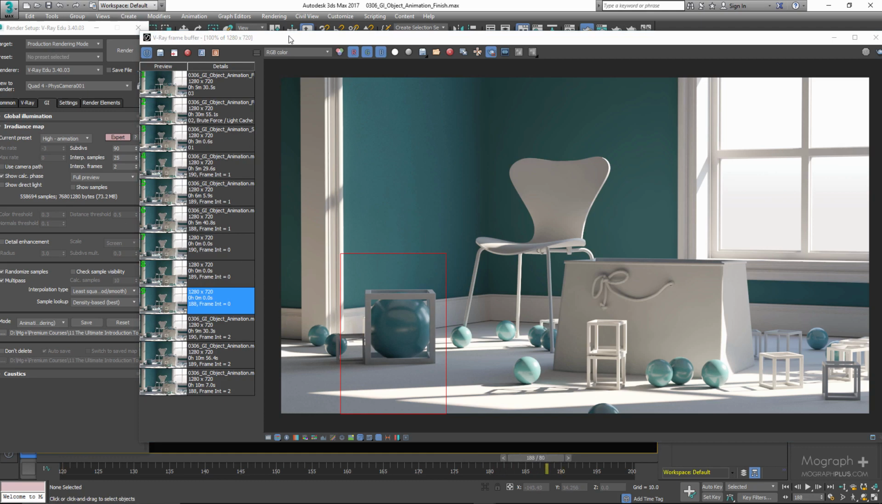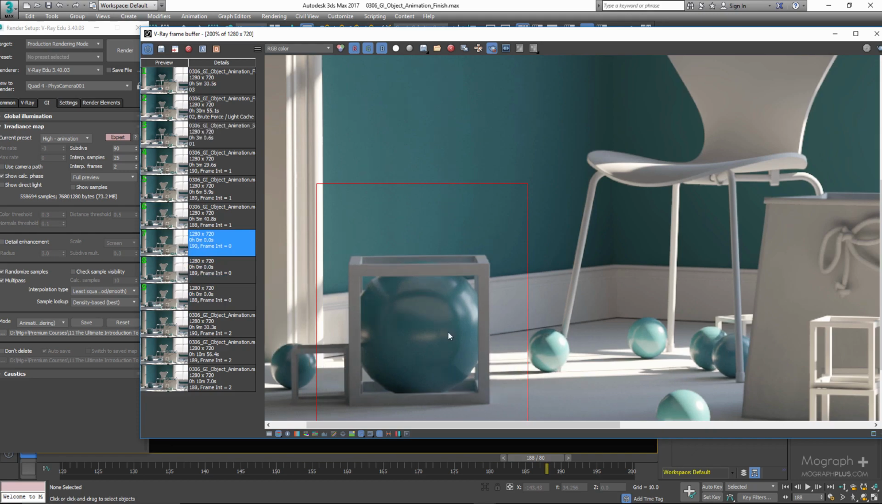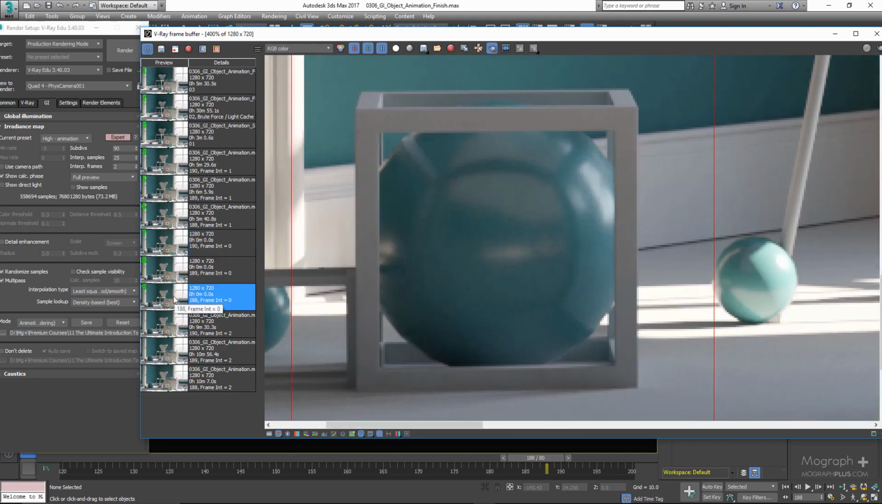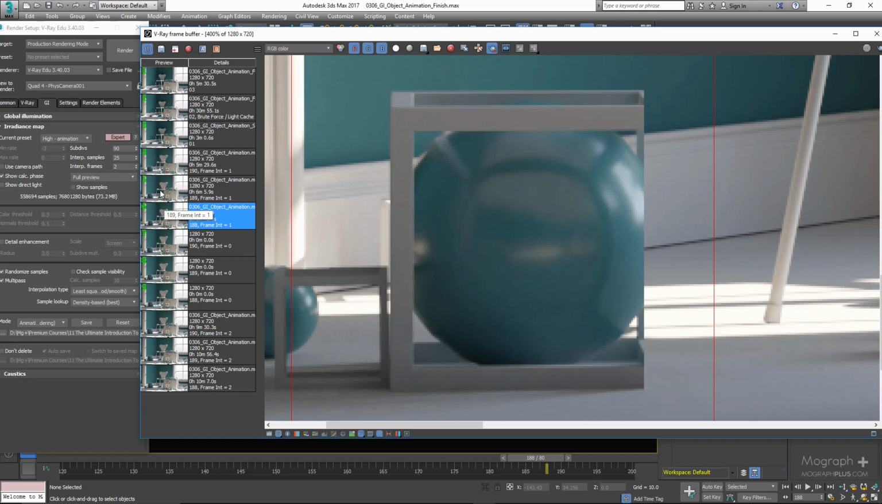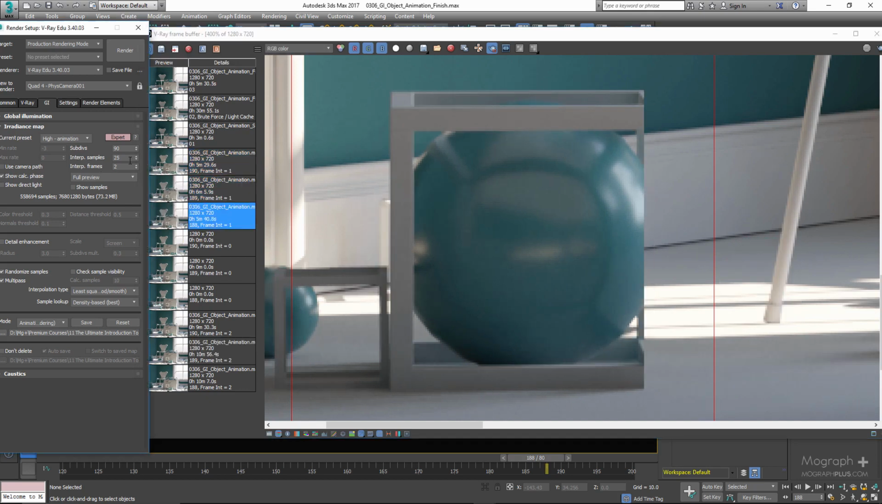You notice how the reflection on the sphere here is not constant throughout those 3 frames, and we get very obvious flickering even in these 3 frames. Now imagine how it would look in the entire animation. In the next set, interpolation frames was set to 1, and as I go through these renders, you can see the flickering is a lot less. And in the final set, interpolation frames was set to 2, and as you can see, flickering is completely gone.